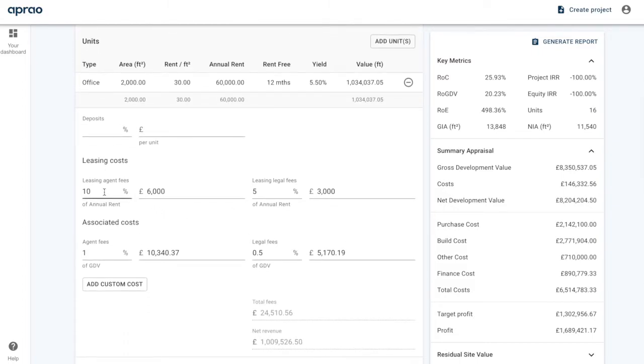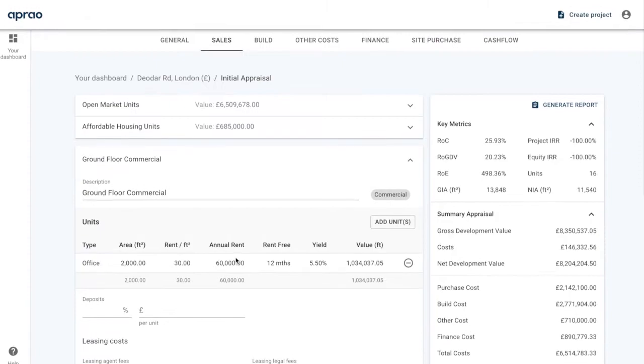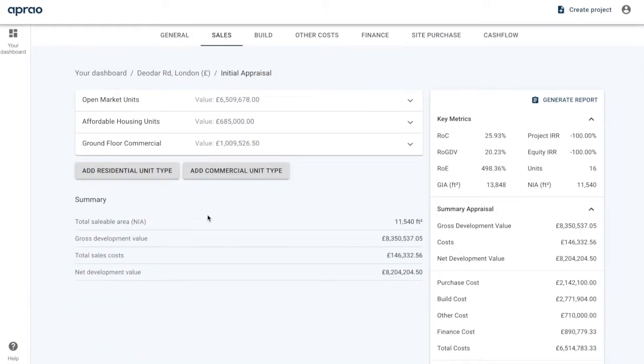We can also factor in the leasing costs, so the leasing agents fees and the leasing legal fees, and then we've also got the disposal costs, so the sales agent and sales legal fees. You can carry on adding as many unit types into your development as you want, and you do that by using these buttons down here. So add residential or add commercial unit types. So now we're going to jump over to the build section.